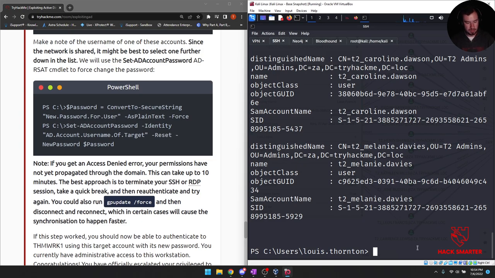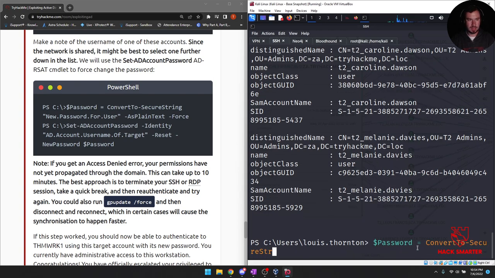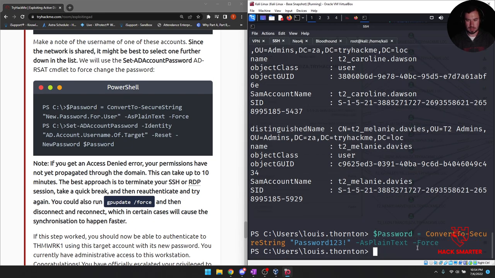Looks like we're setting a variable called password using the ConvertTo-SecureString. What should we call this password? How about Password123!. Very secure. As plain text, force. So we saved that as a variable called password.